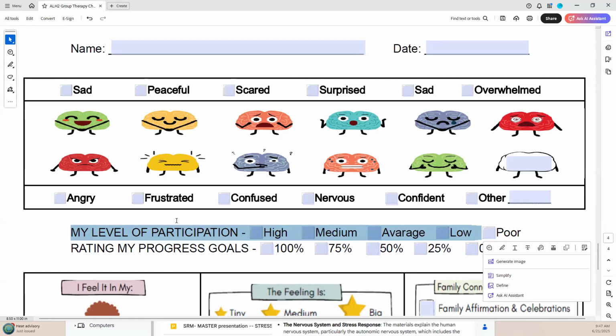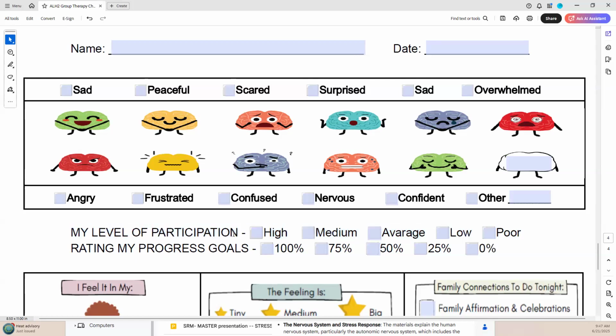Well, we know with low participation, they're probably not adding to the conversation, or it's not helpful. If it's low and poor, then that means that they're probably detracting from the group. They're more so being a distractor to the group. Average would be little to no sharing.